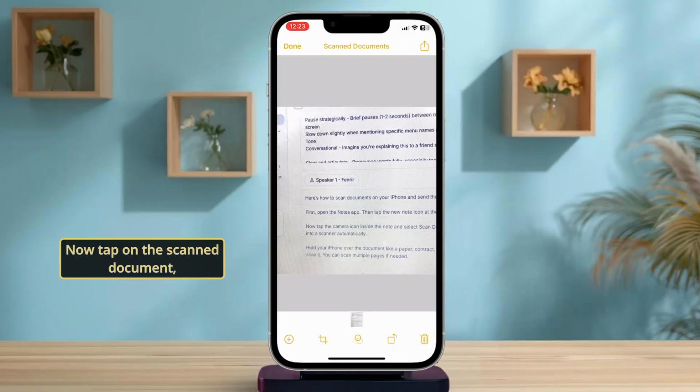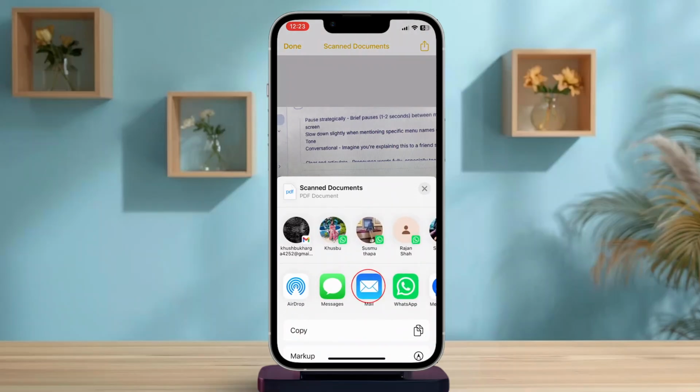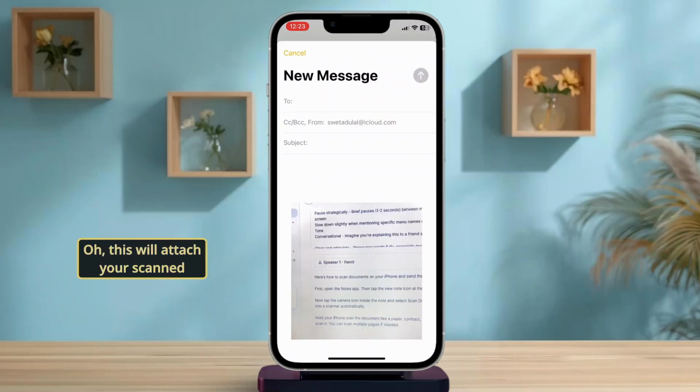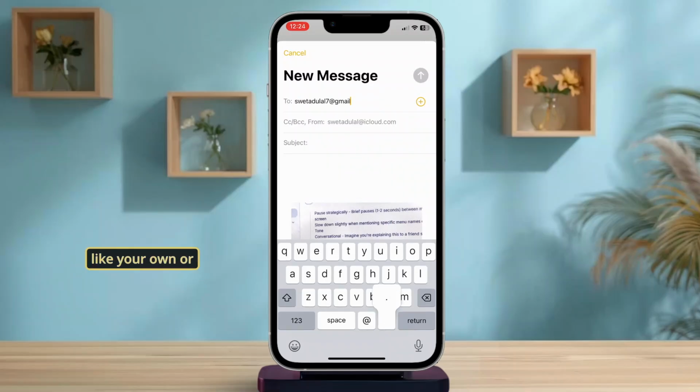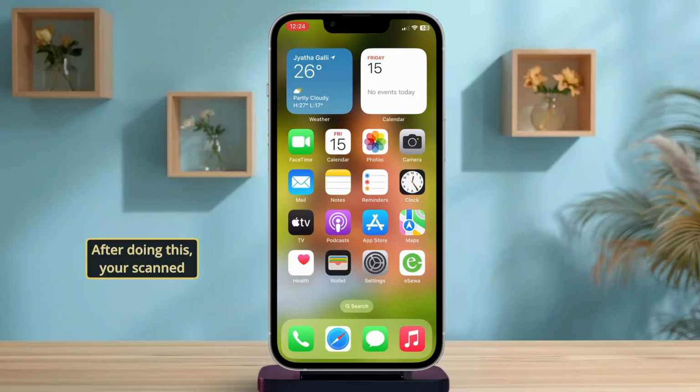Now, tap on the scanned document, then press the Share icon at the top right. From here, select the Mail app. This will attach your scanned document as a PDF automatically. Now, just enter the email address, like your own or someone else's, and hit Send. After doing this, your scanned document will be delivered as a clean PDF file directly through email.